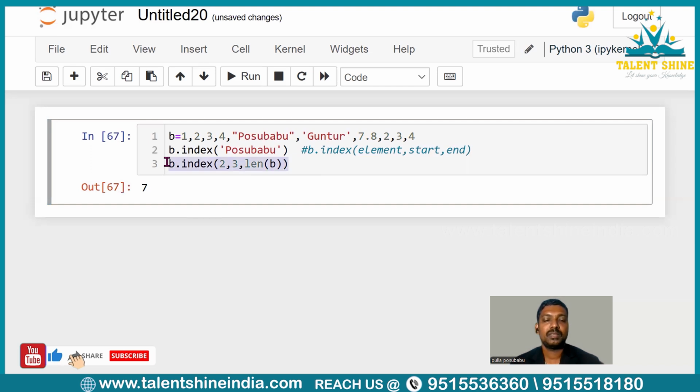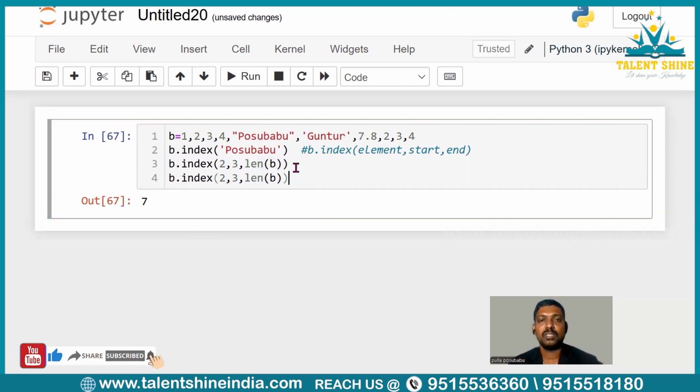Now let me copy it and let us use one more example. In this case, I'm going to search for 4. Again, I have started from index number 3 onwards. In this case, 4 is at index number 3. So at index number 3 itself, we have a 4, hence it returns 3. Now if I start from index number 5, we will get another output, that is 9. So at the ninth index, we have 4. I hope the idea of the index method is clear to everybody.